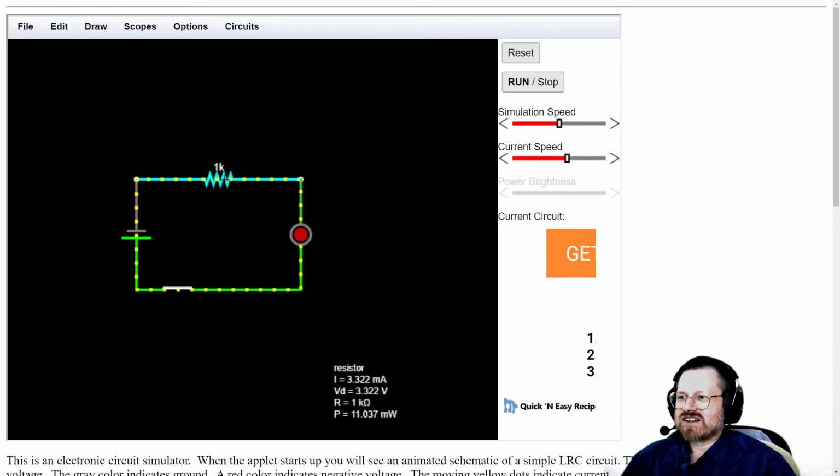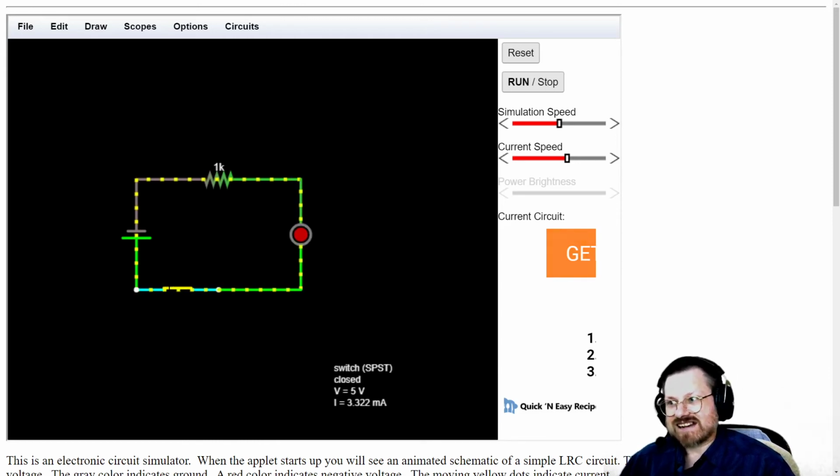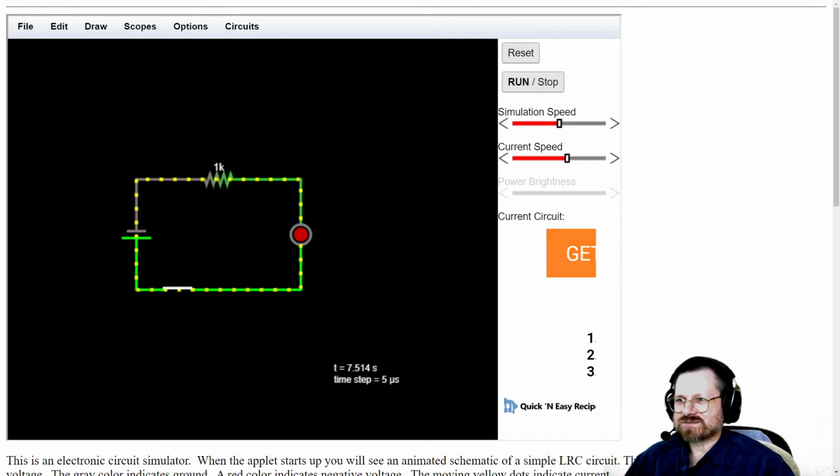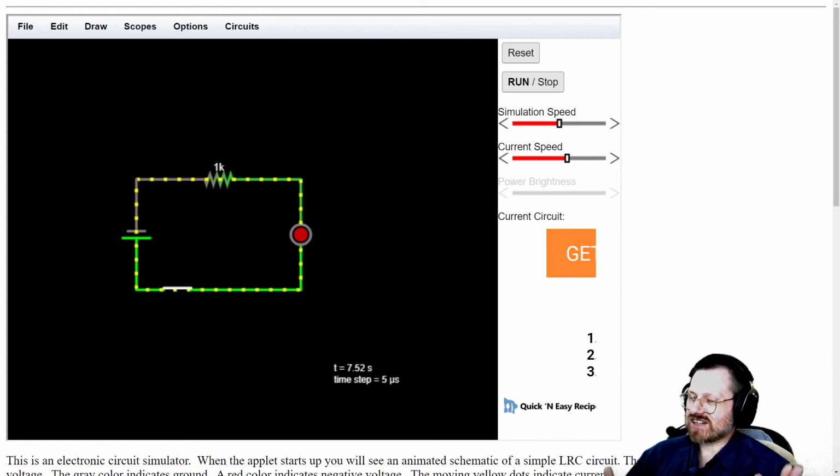So notice that the current going through the resistor now is also much lower, and notice that the current here is exactly the same. Current here is, well, exactly the same, and the current here is exactly the same. And when you have a closed circuit like this, the current will be the same all the way around. So there's a basic introduction to the circuits, but there is a way to actually track what's happening over time.